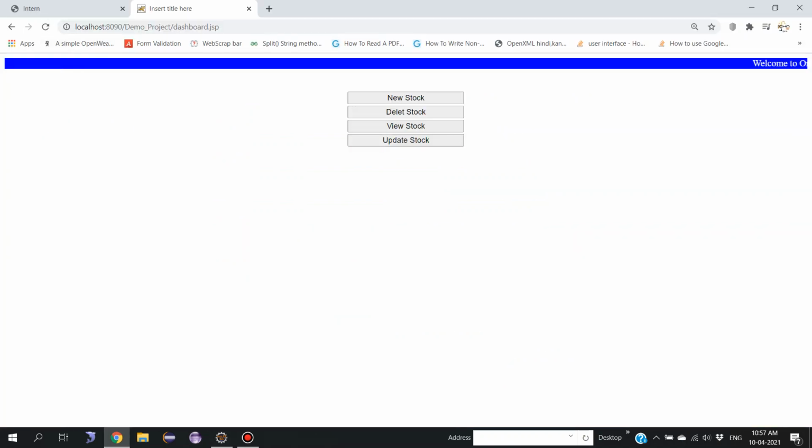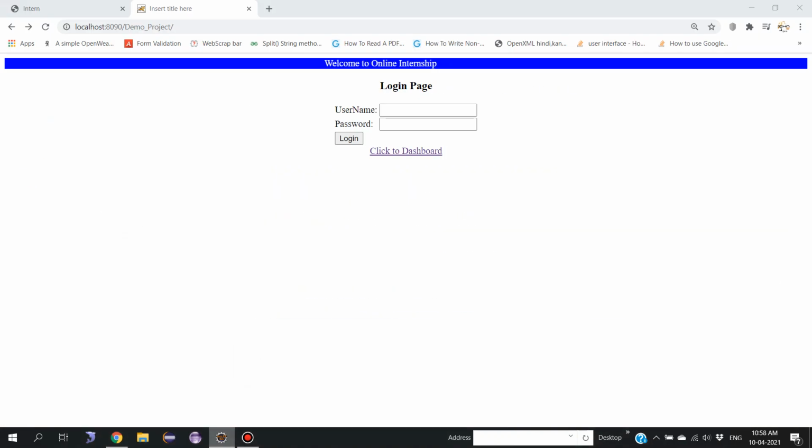So this is how it exactly looks like: add new stock, delete stock, view stock, and update stock. So this is how we need to create the dashboard. But before connecting from our login page to dashboard, we should think. We should not link our page from our login page to dashboard like this with the help of anchor tag. We should write the database connection where we need to check the given username and password. If the username and password is correct, then only we should connect to the dashboard, or otherwise we have to show the invalid username and password. This is how exactly it should work.